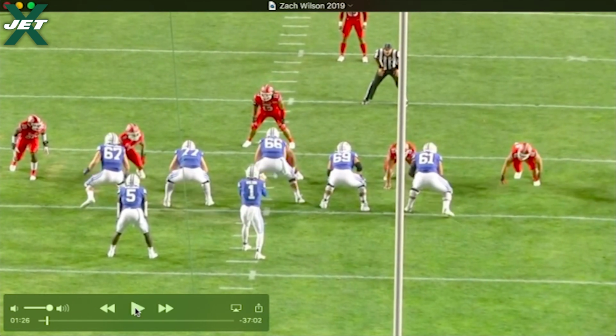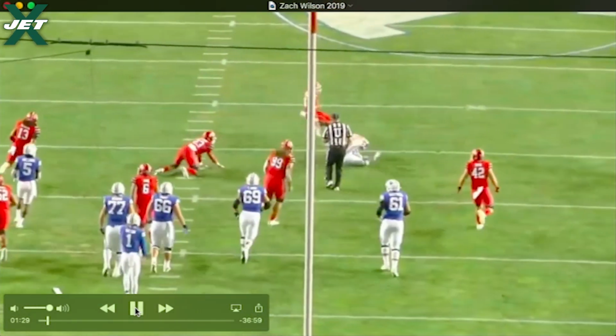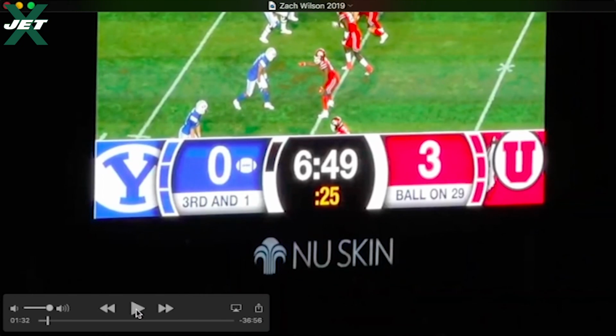But you can see from here how quick Zach's release is as well. That's something that people talked about in 2020. Just a super quick release, and he gets it done. Boom. Ball's out. He knows where he's going from the start of it. And I really like the release. And I also like the recognition for him to say, okay, I got that quick slant on the left.